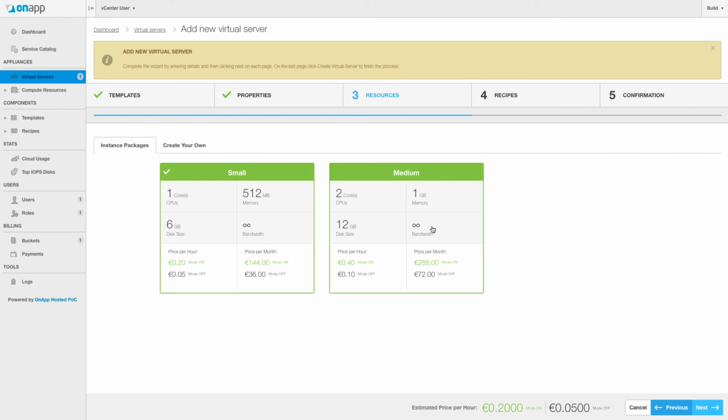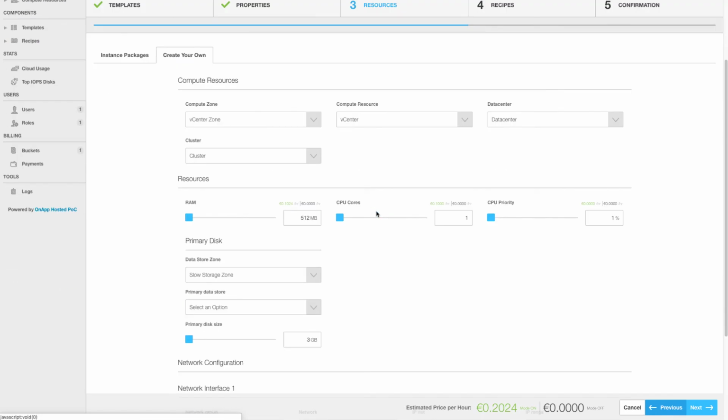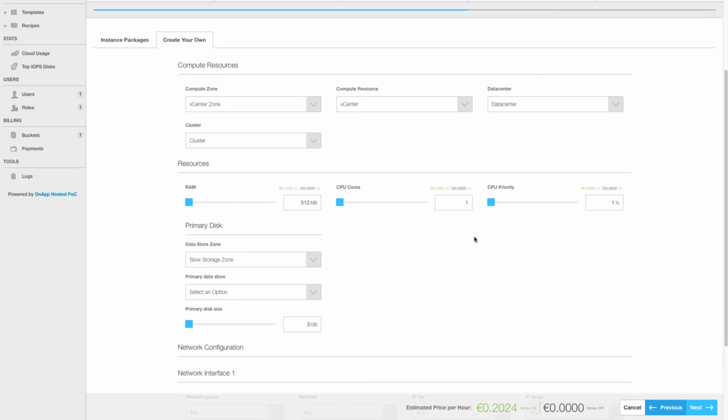So this is a good way of controlling exactly what VMs they can build. Or if you want to, and again, you can configure this in permissions, you can decide if you want them to be able to build instance packages, or if you want them to actually be able to manually configure everything. Now, all the options they get in this wizard will be based on the resources you've assigned to them in the bucket.